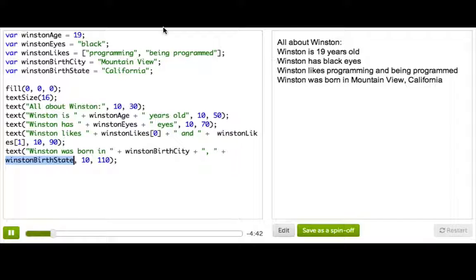Cool. Now, all 5 of these variables are describing information about the same thing, Winston. But the variables don't know that they're about the same thing. In JavaScript, when we want to store multiple pieces of information that are related, we have a better way of storing them that's really cool, and it's called an object. So instead of 5 variables, we could have a single variable that stores all this information, which is pretty cool.